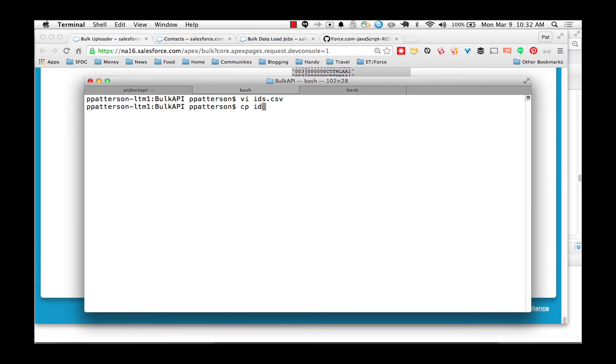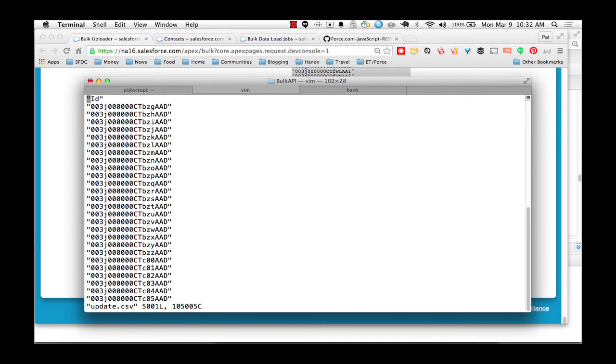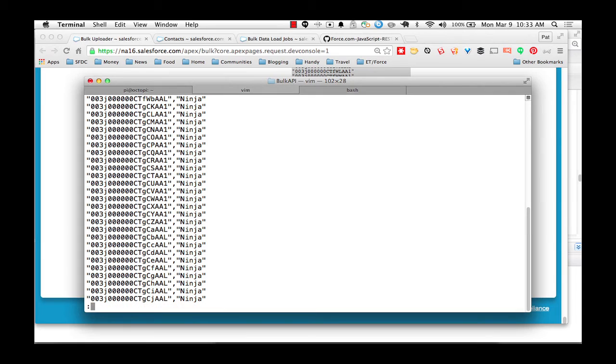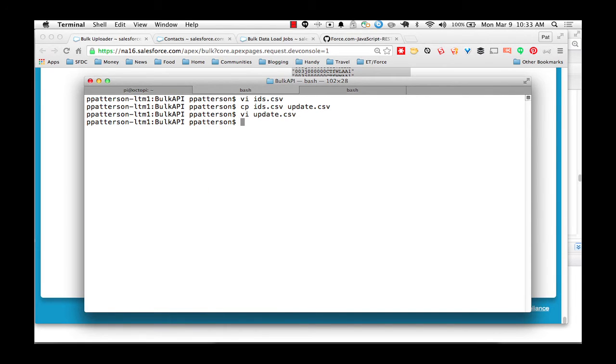So I'm going to copy that ID file, and let's call it update.csv, and edit that. And all I'm going to do is let's set the title on all of them. So I can say title, and with some VI magic, what I'm going to do is I'm going to append comma ninja to the end of each line for the remainder of the file. Okay, that looks good. Just check the beginning. Good. So we'll write that out.